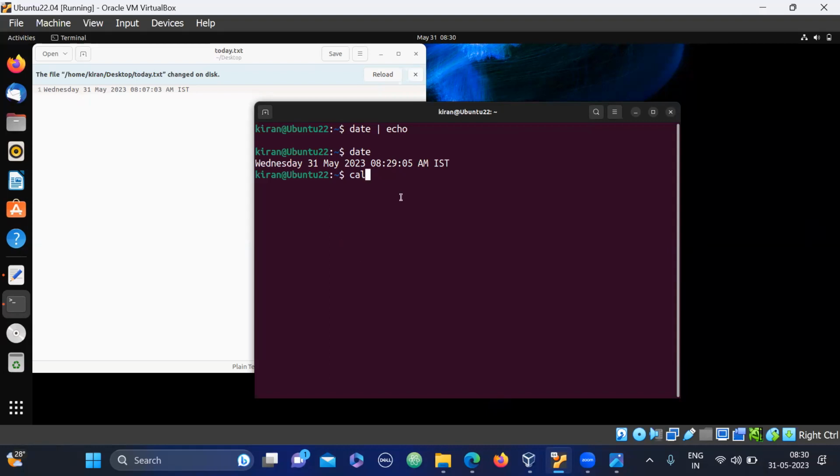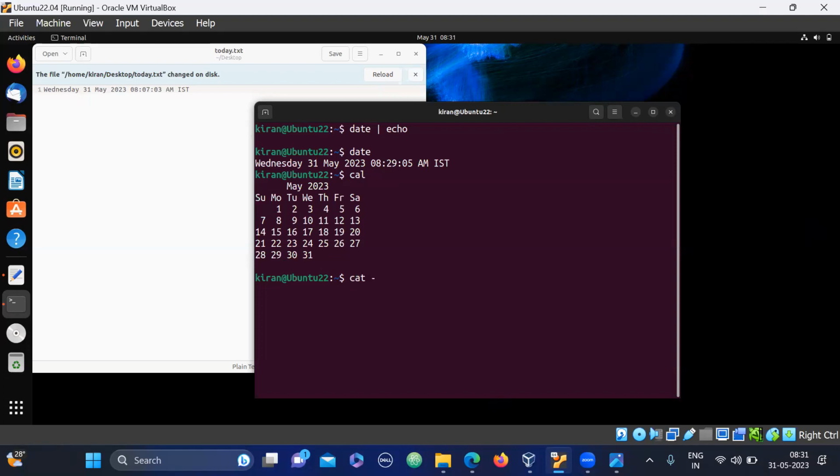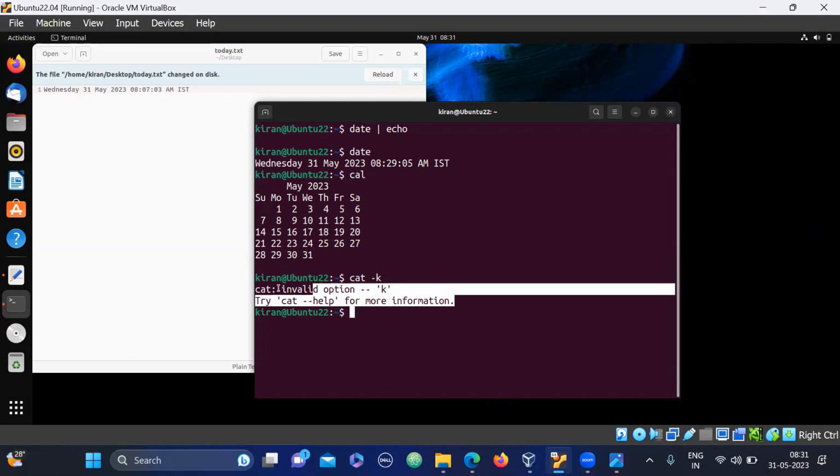Okay, now if you just click enter, this is standard output. Standard output is associated with the terminal, right? How can you say that the standard output is associated with the terminal? Because we are getting the result in the terminal only, right? Now suppose I use cat and then -k, I am entering the input from the keyboard and I am trying to get the standard output or standard error. This is standard error. The standard error is also associated with the terminal.